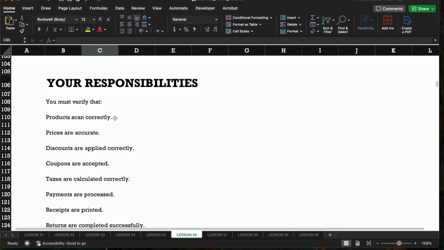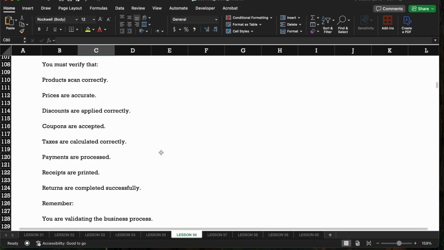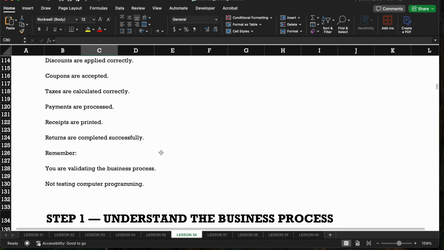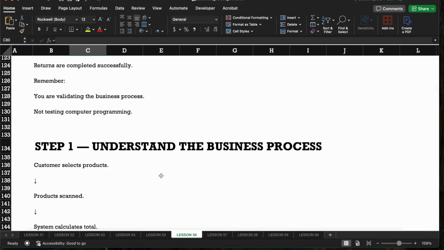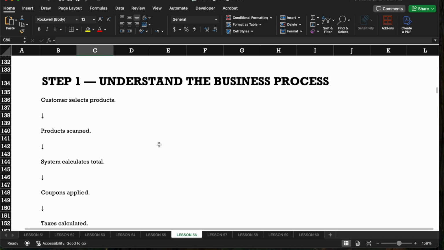So your responsibility is you must verify the products are scanned correctly, prices are accurate, discounts applied correctly, coupons are accepted, tax calculated correctly, payments are processed, receipts are printed, returns are completed successfully. Remember this one: you are validating the business process, not testing the computer programming. So understand the business process.